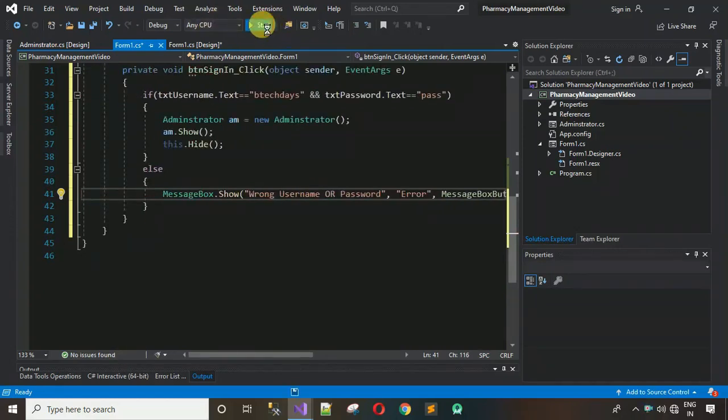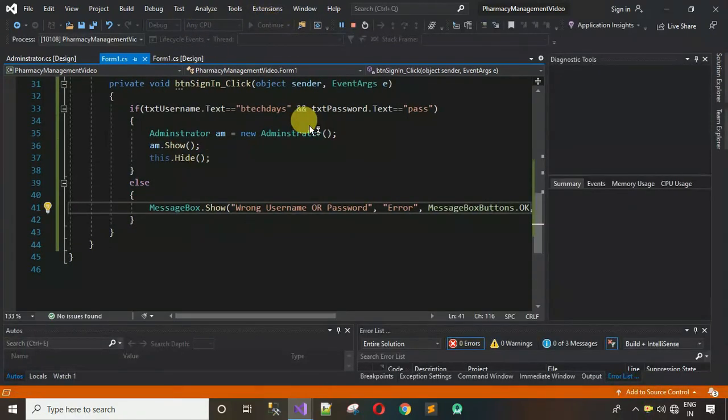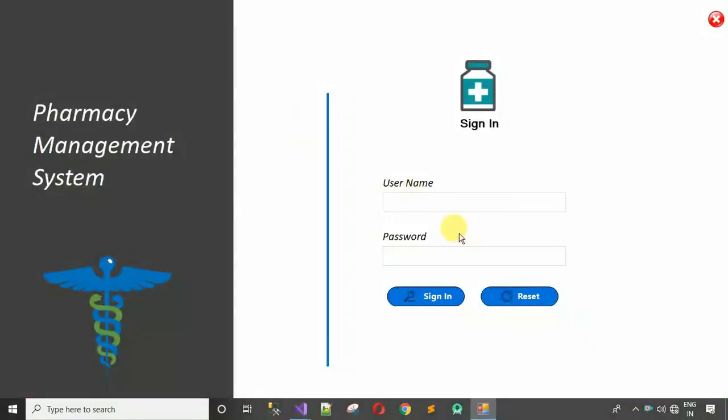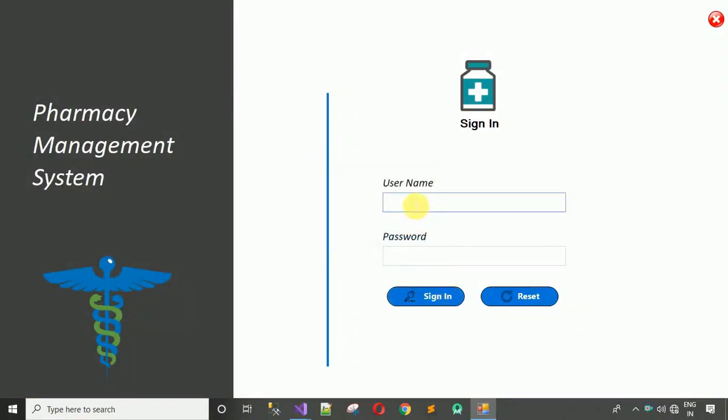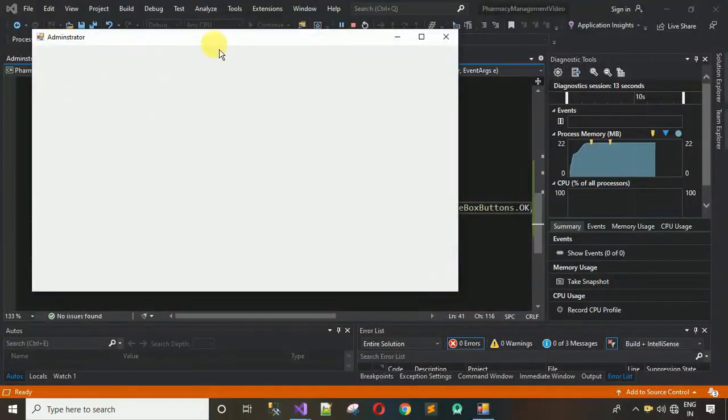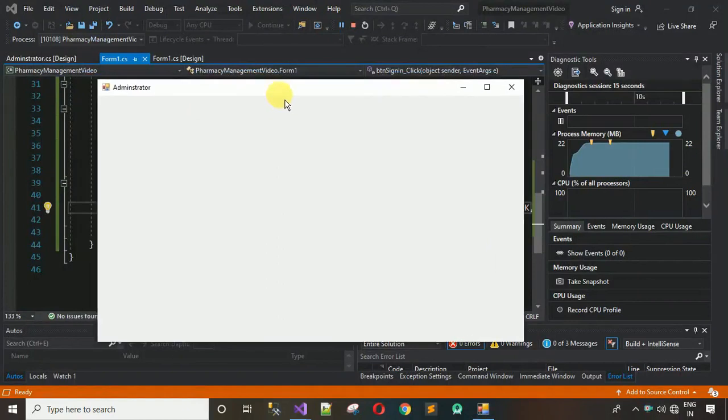Now start this and let's check that. So I have started the project, and here you can see this. When I click on this, it says wrong username or password. Now I'm going to write btechdays, and this one is pass, sign in, and here we move to the dashboard and the login page is hidden. So this one is working fine.